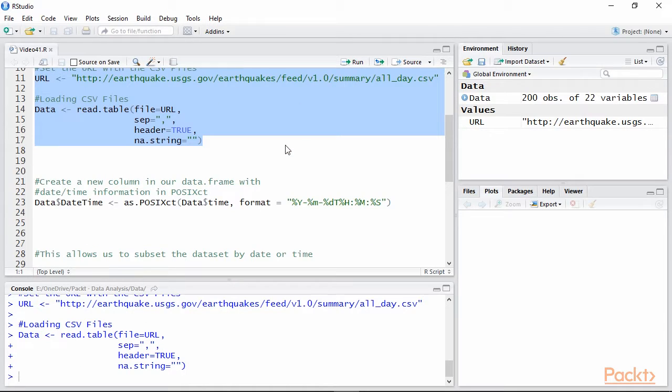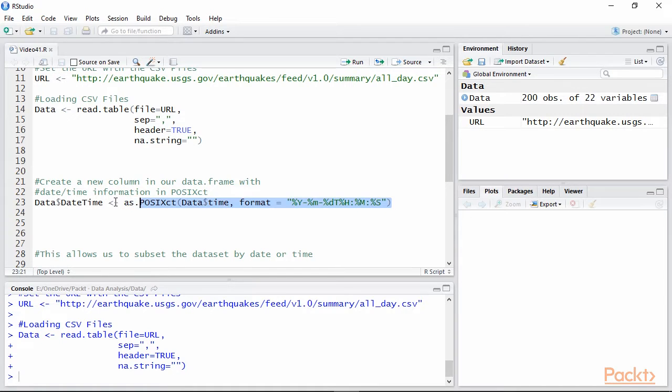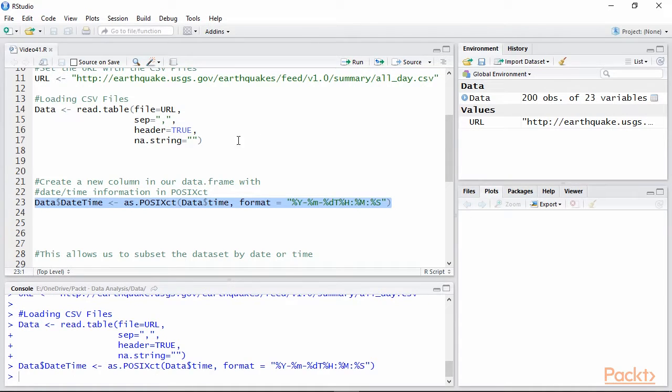Once the data have been imported correctly, we can create a new column with the time information in POSIXct format. Again, I covered this conversion in video 2.5, so if you have any doubts about what we are doing exactly on line 23 of the script, please refer to that video.